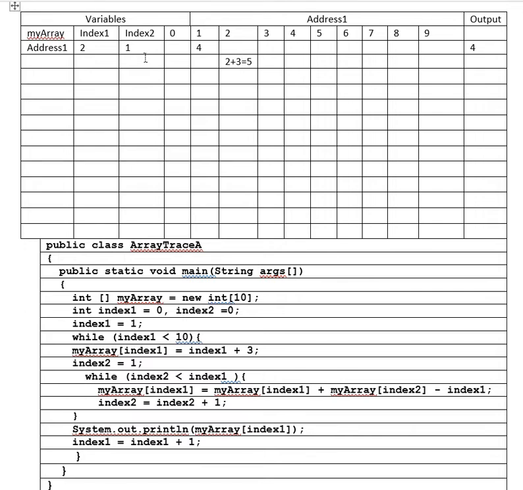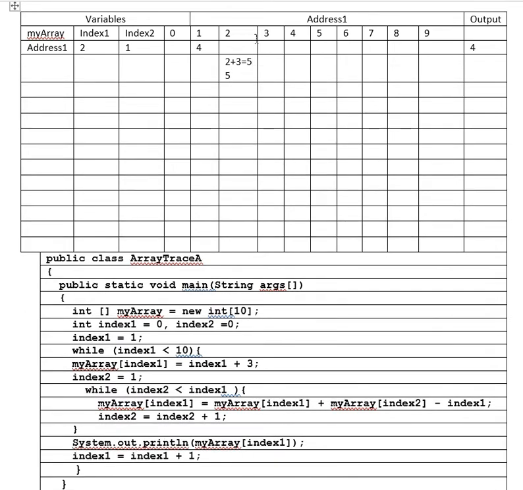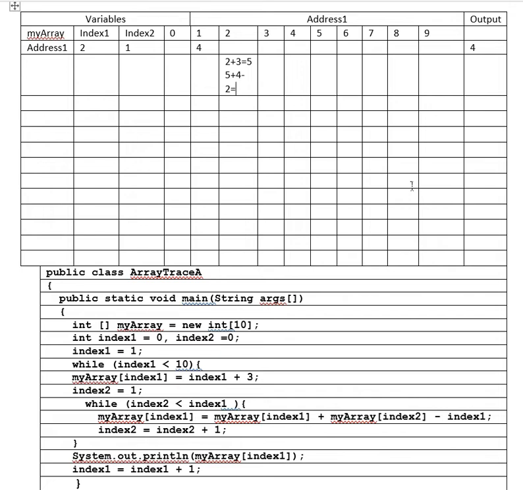So we're now updating the value of my array at index 1. That means that's referring to this index. Okay, so we're adding the previous value of index 1. That means the previous value that we have updated right now is 5, and we're adding it with my array at index 2. That means we're adding the value 4, and we're subtracting the value of index 1, which is 2. So we're subtracting 2 here. So 5 plus 4 minus 2, that means we do 9 minus 2, we get a value of 7.